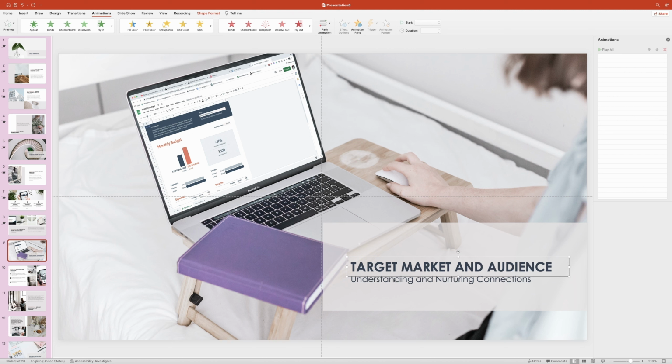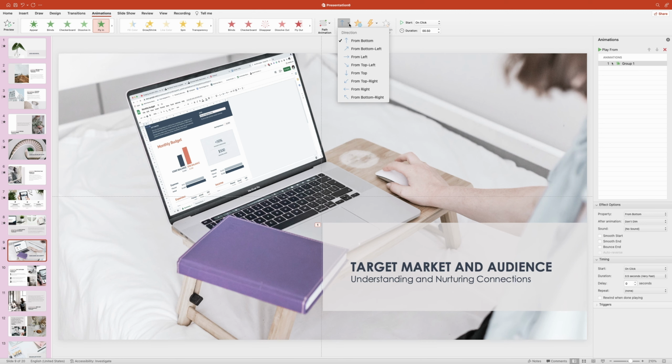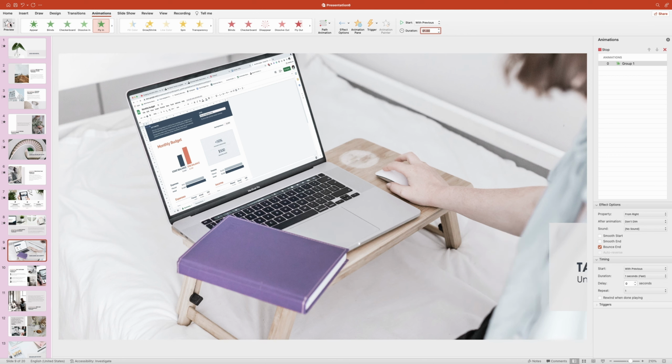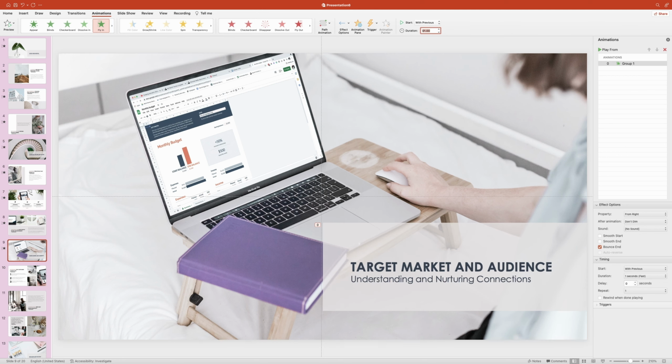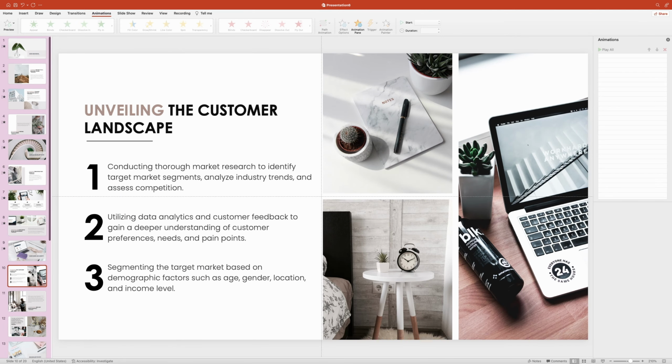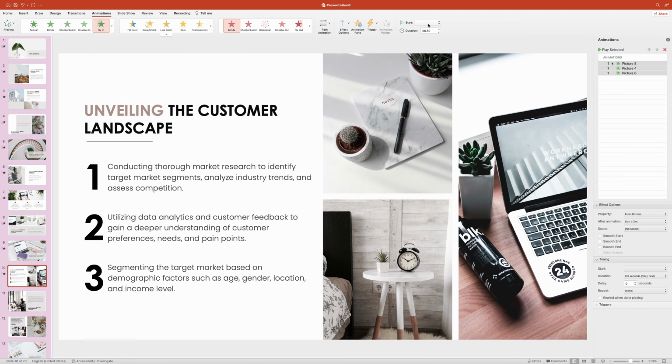I'll add the same animation we have on the other title slides. And let's go on to the next slide. It's got a lot of elements, so we can play here with the delay setting to create a cool effect. The images will enter the slide from opposite directions all at the same time.